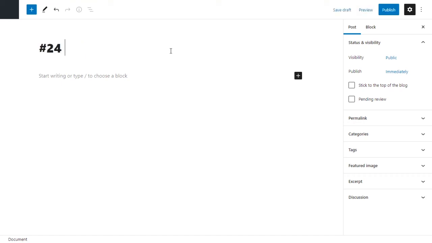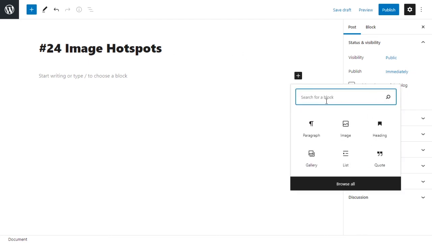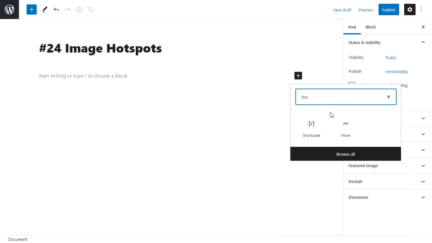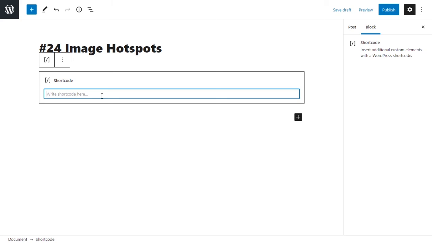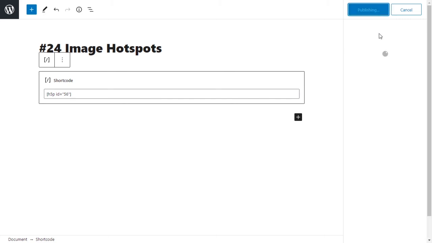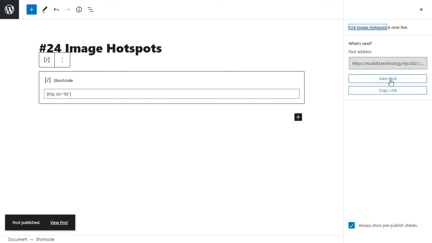Let's name it 24. We'll call it Image Hotspots. And what you want to do is add a new block, and this block has to be a shortcode block. Just search by typing in short. We have it right here, shortcode block. We paste our shortcode into it, and then we publish and view our post to see what that looks like.